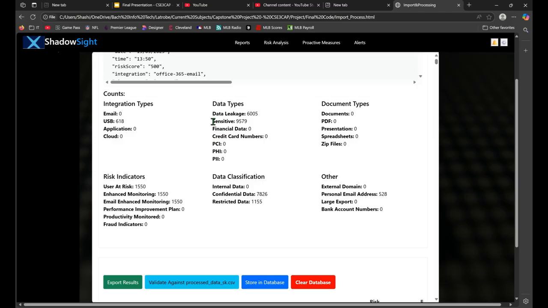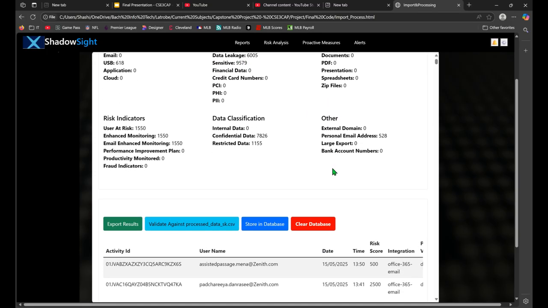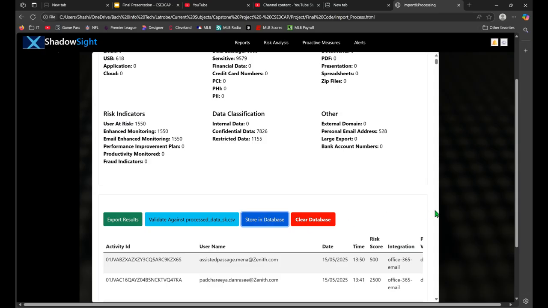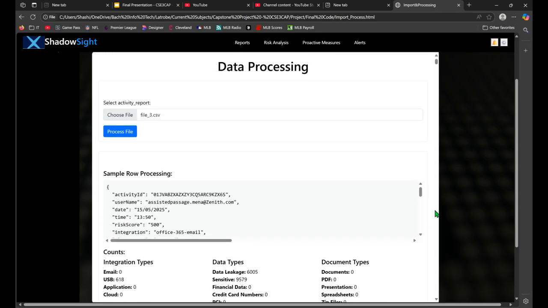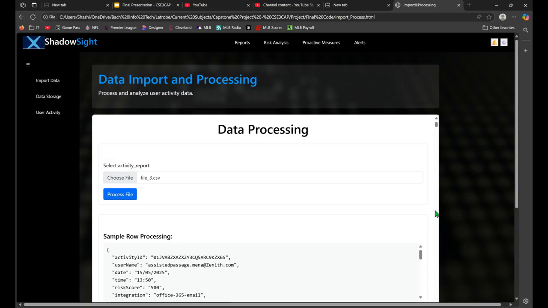Here, what we've seen is that the sensitivity records that have been generated are 9579. I'm going to store that in the database. The reason I've selected the largest file is because I want to show you a quirk or a trick you may need to perform for very large files, say 2 megabytes and over.